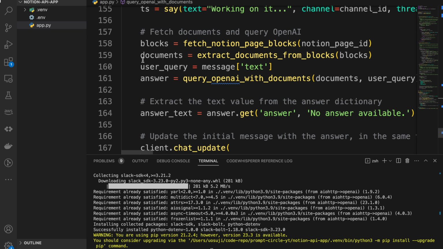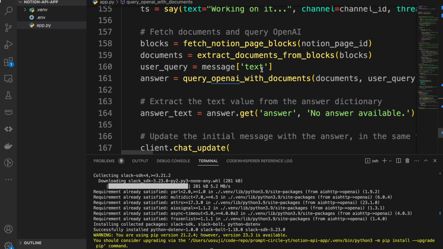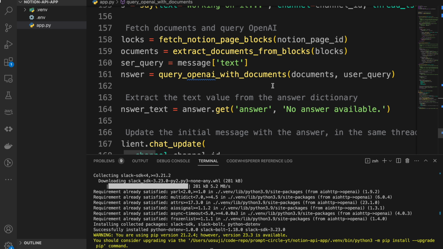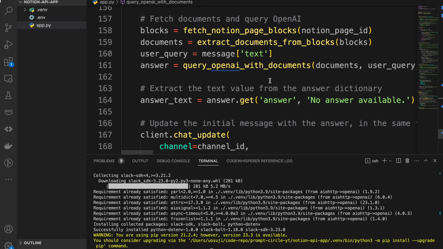We're going to be getting the documents as well using the second function we looked at, which is extracting documents from a block. And then we're going to be passing in the user query. The user query in this sense is going to be the message that the user has sent in Slack. And then we're going to be also providing an answer. Now, our answer is basically using the third function we looked at, which is our OpenAI function, and it's going to be passing documents and the user query in there.